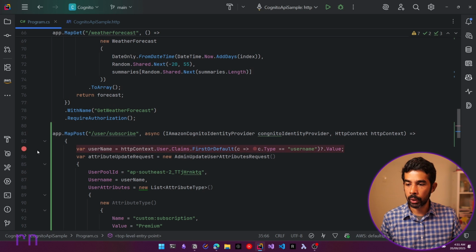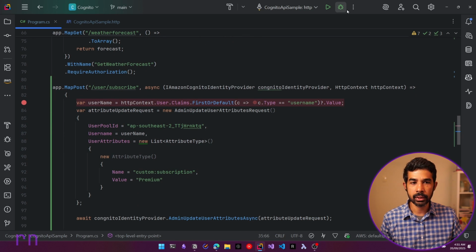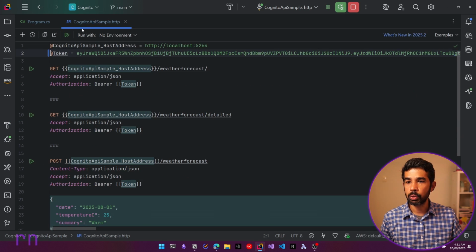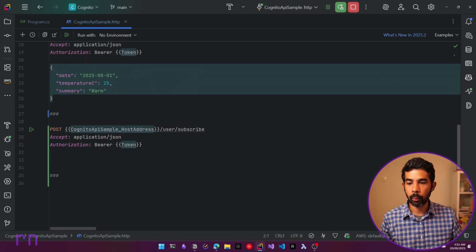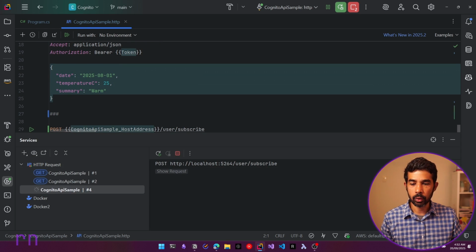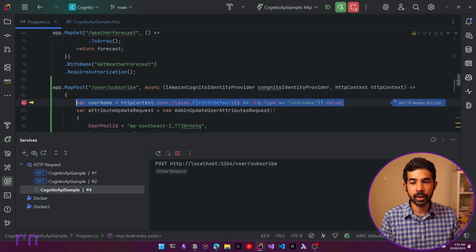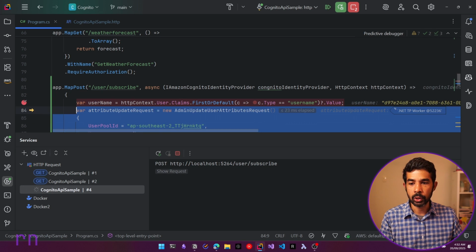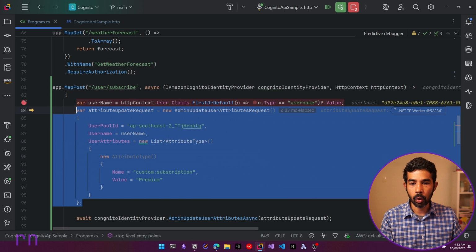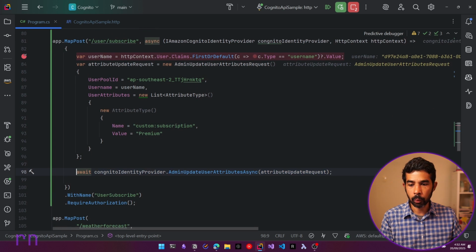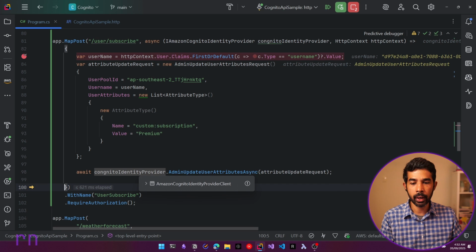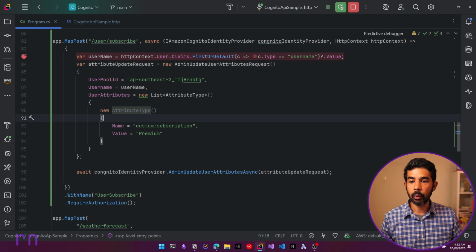So let's put a breakpoint here and let's run this application. The application is running, so let's switch to our HTTP file where I have the admin users token already updated. Let's call this new endpoint, which is user subscribe. So now this is going to hit our endpoint, and first it's going to get the username. So in this case, we get the attribute ID for the user from the token. Now we create the attribute update request, and we are using the identity provider to make the request. Now the request is successful.